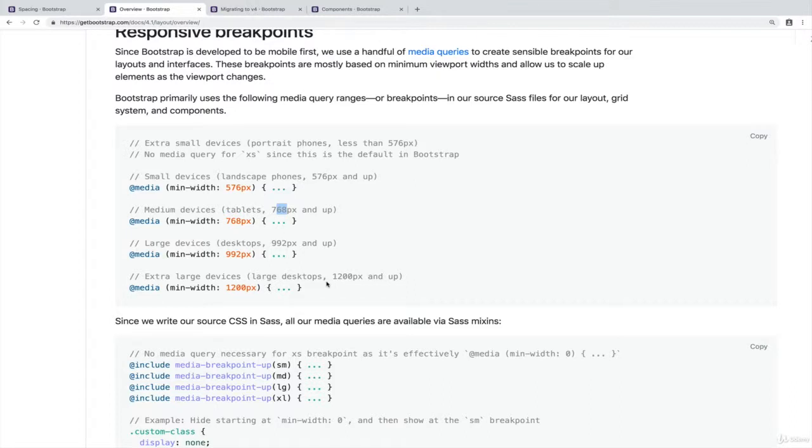You don't need to commit those to memory or anything, but just know that there are 5 sizes. Extra small, portrait phones. Small, landscape phones. Medium, tablets. Large, some desktops. Extra large are larger desktop screens, 1200 pixels and above. So these different sizes, these different names come up again and again in Bootstrap. And when we talk about the grid system, we'll use them all the time. We'll say, make this 2 columns on extra small and 5 columns on large, that sort of thing.